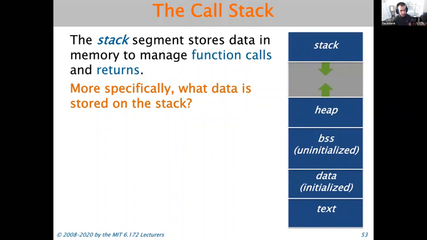But let's get back to talking about these different segments. And in particular, I want to focus on the stack segment at the top of virtual memory. Because this stack segment is used to implement the call stack. It's used to manage memory in order to coordinate function calls and returns.